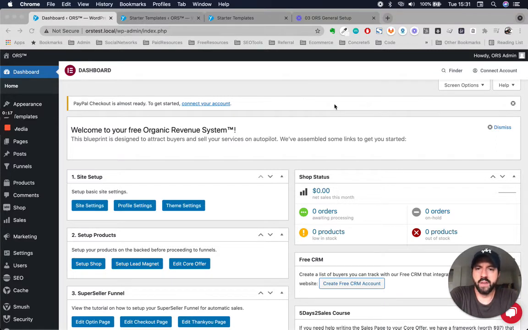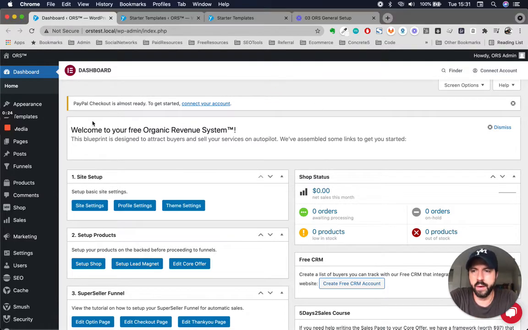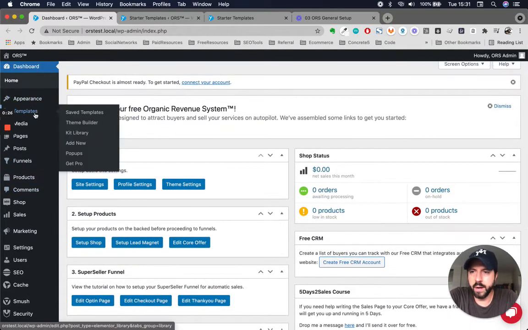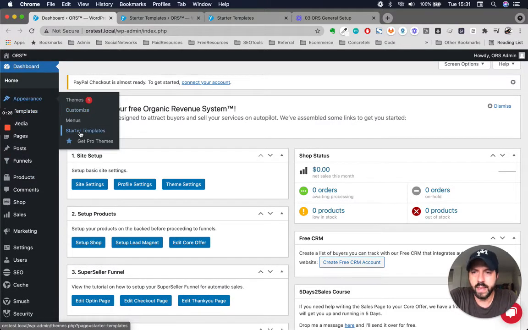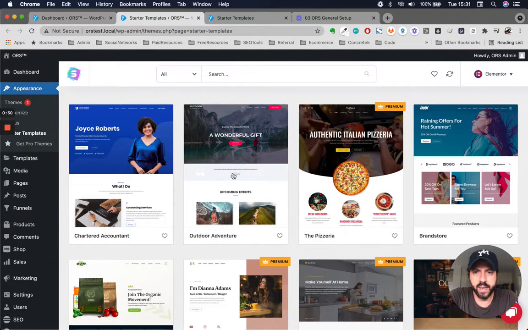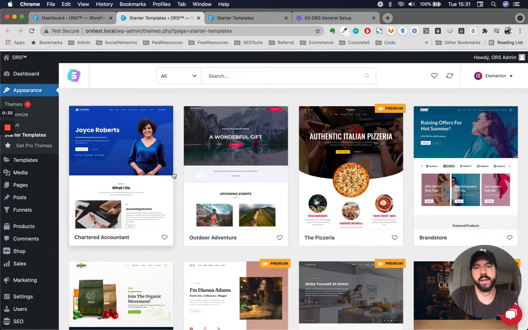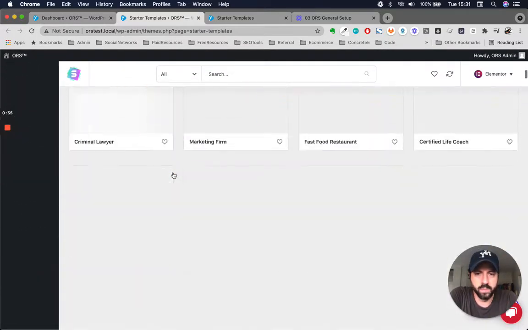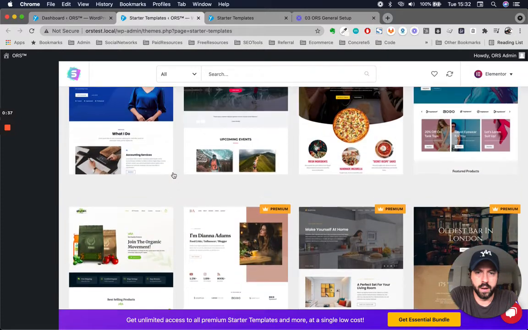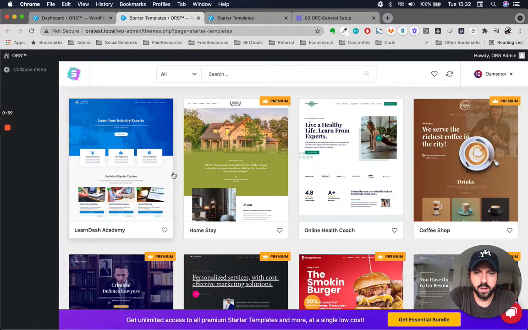And you can have a simple WordPress install wherever you're hosted at, or you can go to yourzone.website and get your free website there. So go ahead and click on Appearance and Starter Templates. You should see a page that looks like this, and these are all the templates you can choose from. Give it a bit of time to load.